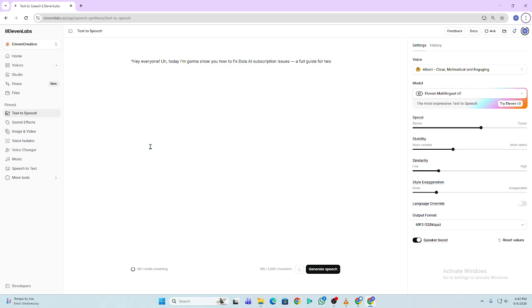Here's a big one. Play with stability and clarity. Higher stability sounds consistent, lower gives more expression. Add commas, periods, even line breaks. Yeah, this controls pauses and makes the voice sound more natural.